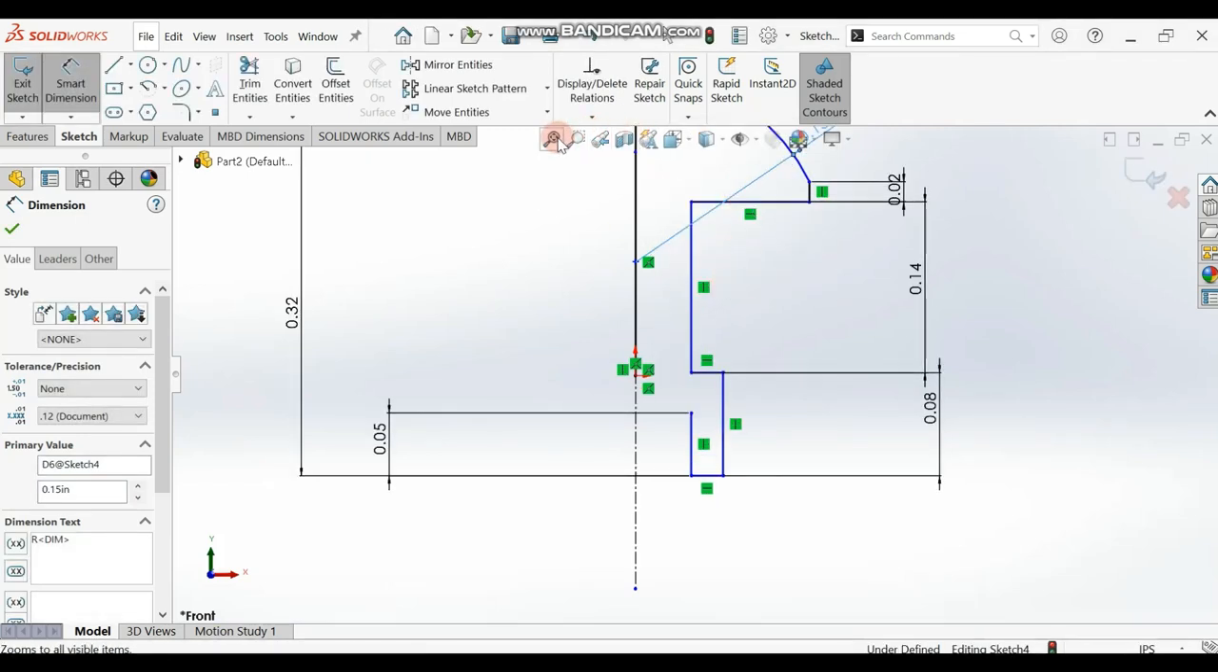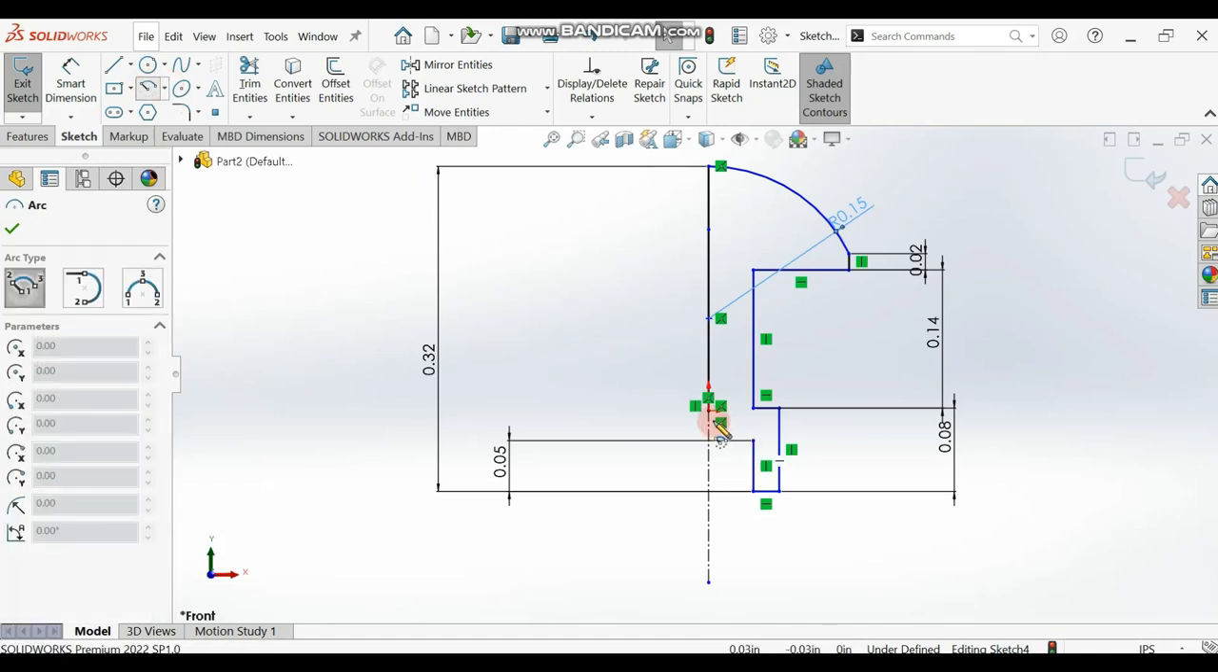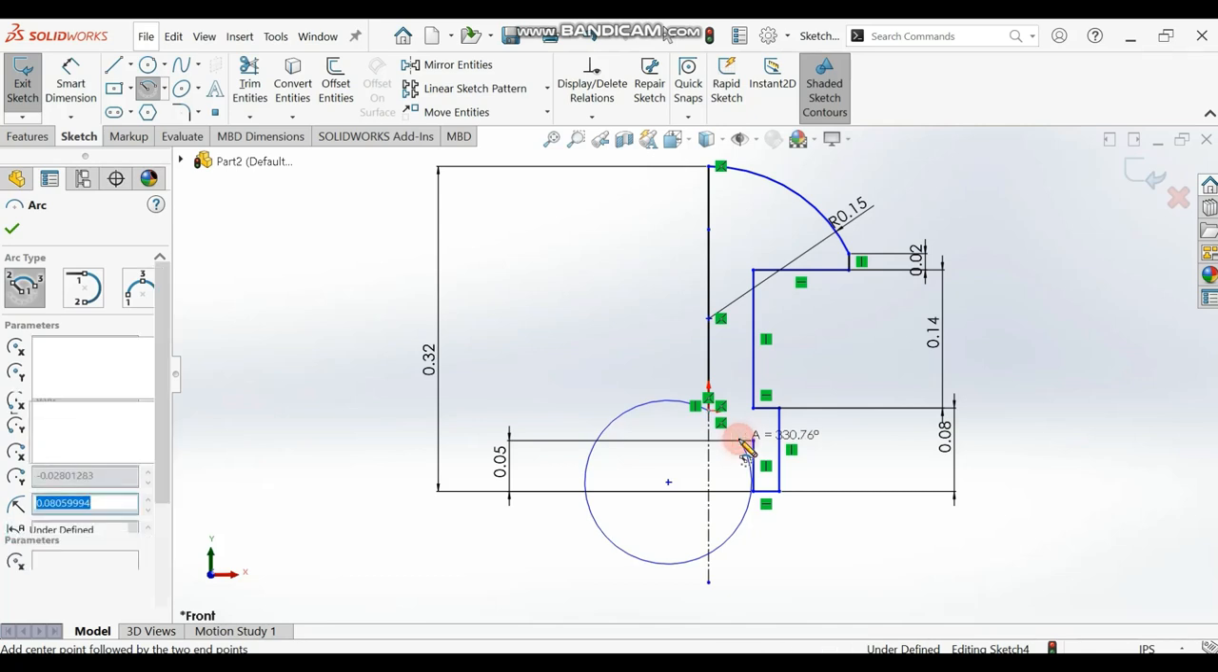Okay, she has something like this. Then let's draw the second arc. The second arc, you're going to select your arc tool again. Then select any point around here. Then select your midpoint. And then you draw your arc to somewhere here.